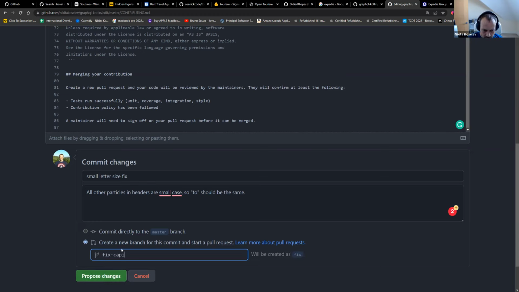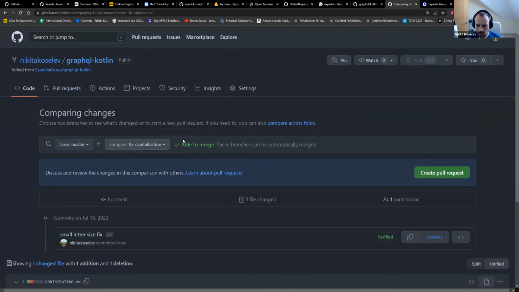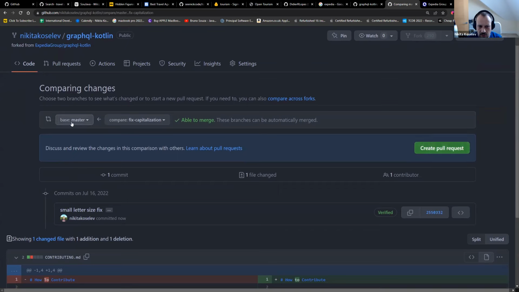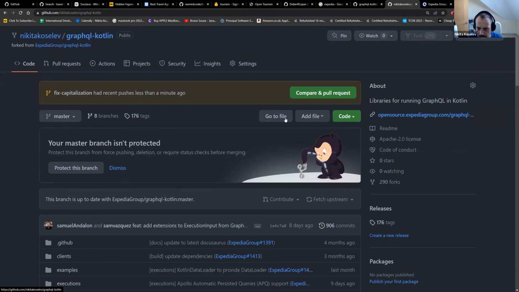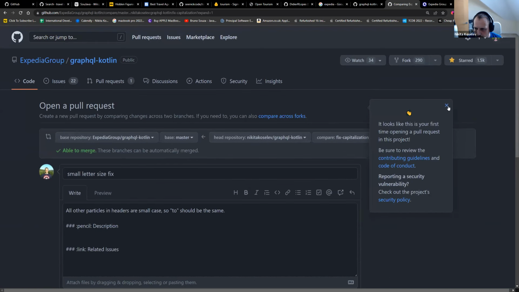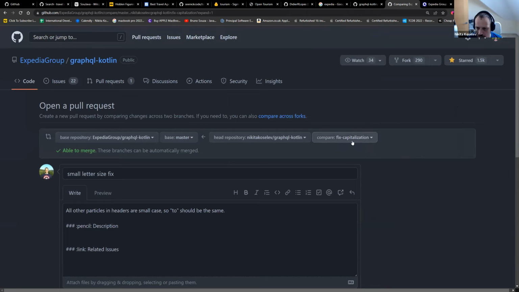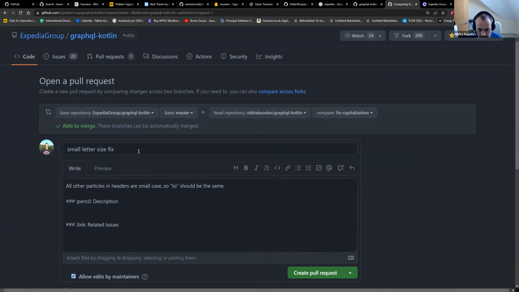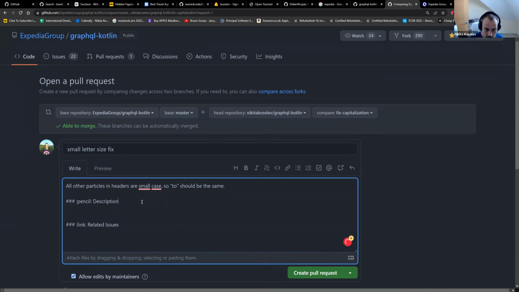Fix capitalization. Then I do propose changes. It's easy. Now I can create a pull request. I can offer it to be taken, but I don't want to offer it to my project. Instead, I want to offer it to the top project. I go up, I click here on GraphQL Code, and here you will see my compare and pull request. You click this one. Now you can see that I'm creating a pull request, which is a proposal for GraphQL to pick up our change, and it will be coming to the main branch. They are free to refuse or accept, but whatever, it is a contribution already.